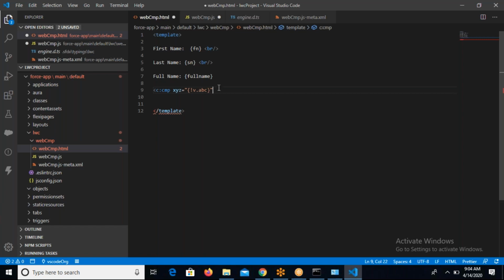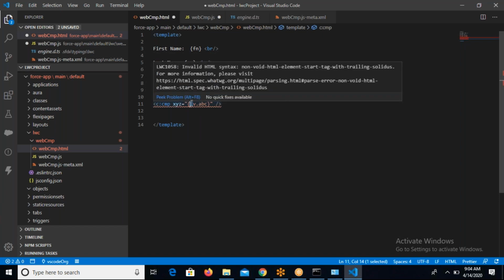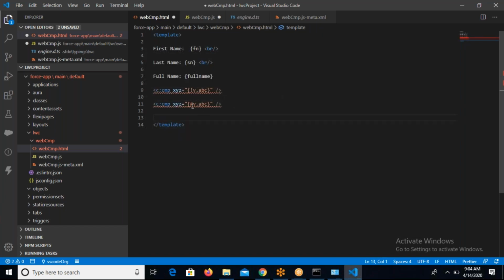So this is how you have been invoking it in the Lightning Aura component. There is another way you invoke it from parent to child, which is the unbound expression. If you use a bound expression, then if you make any changes to the xyz in the component cmp, your parent component, let's say this is the parent component.